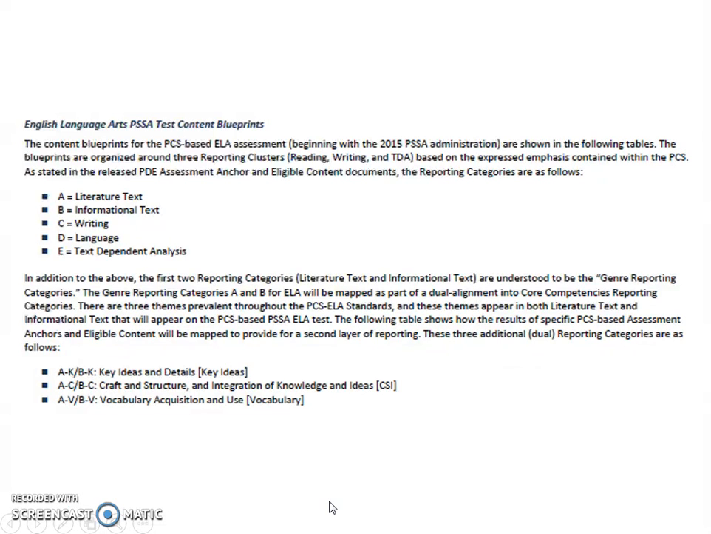And so what they will report on as kind of a subcategory then is this key ideas and details. So AK is all things related to key ideas and details. AC or BC is all things related to craft and structure and integration of knowledge and ideas. So BC basically would mean informational text, craft and structure, right? And all that good stuff. And the same thing for vocabulary, which is V.